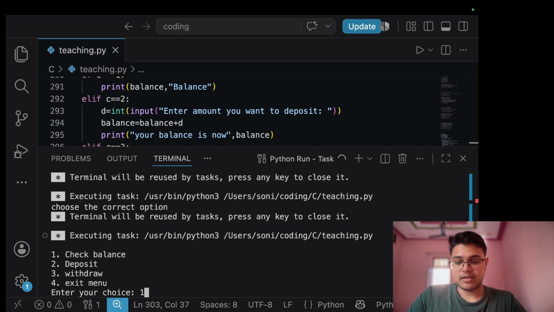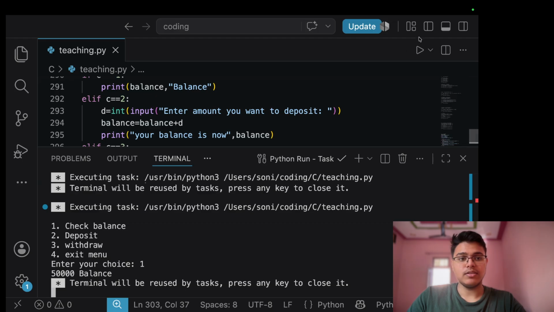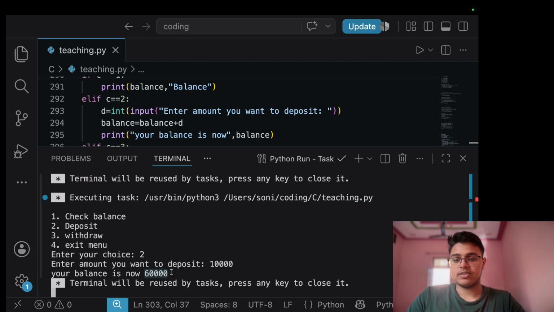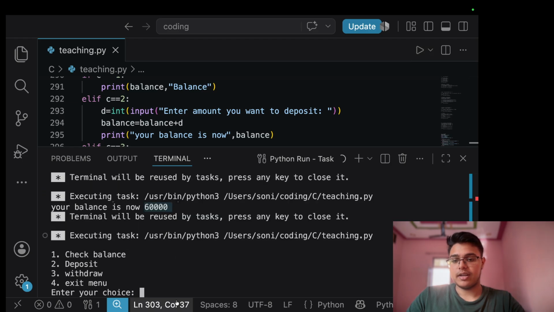Now let's check what our balance is. Our balance is 3,000. Let's deposit 10,000 rupees in it. Now I have got 60,000 rupees. Now run it again, and now I want to withdraw 40,000 rupees.